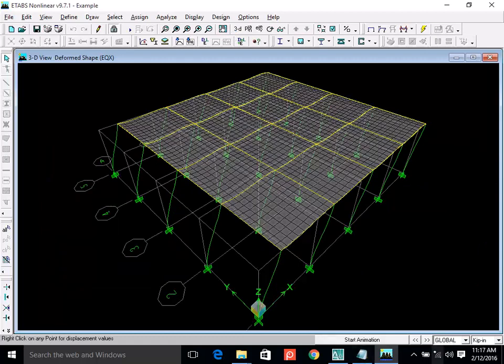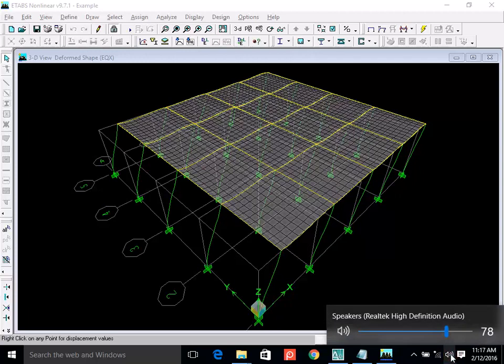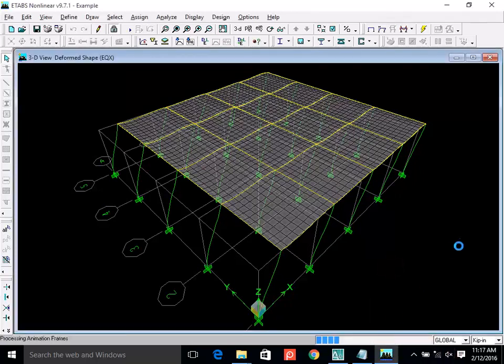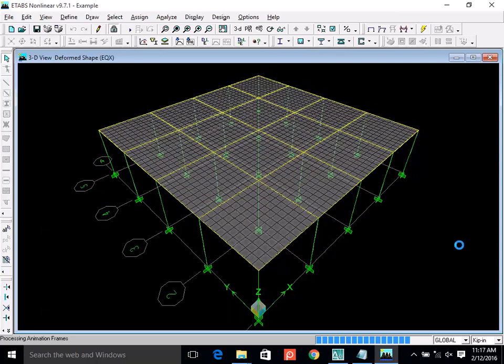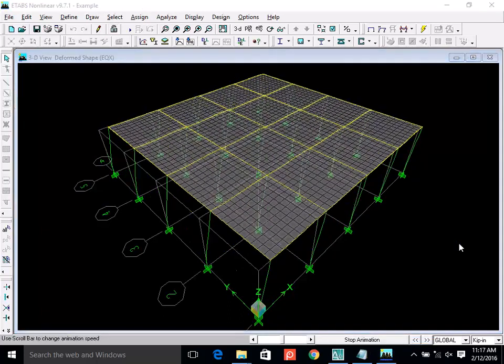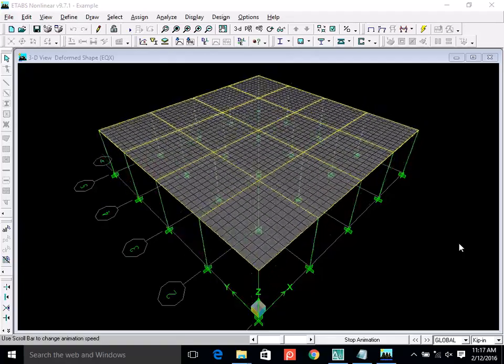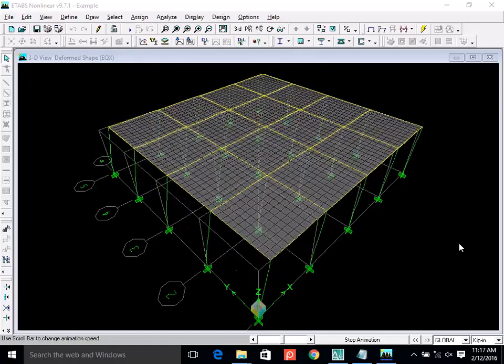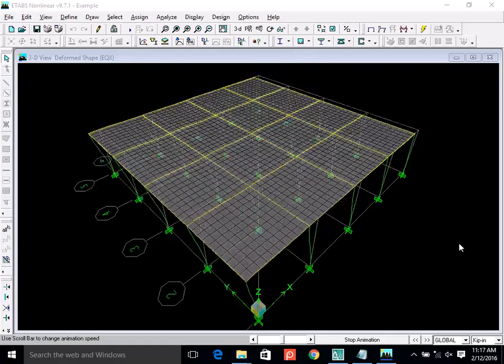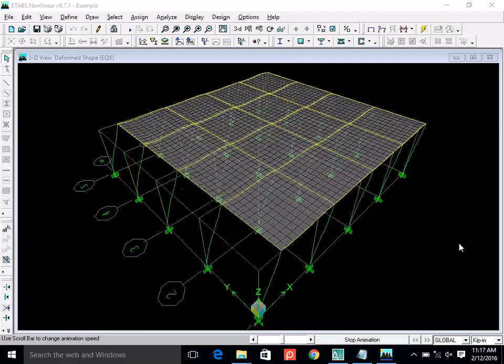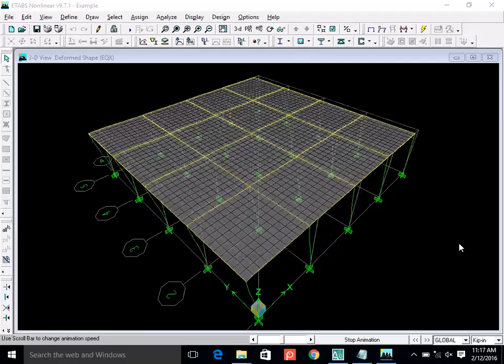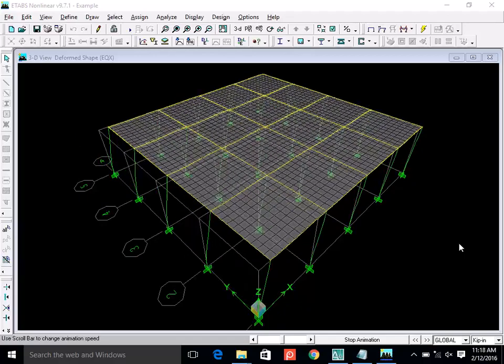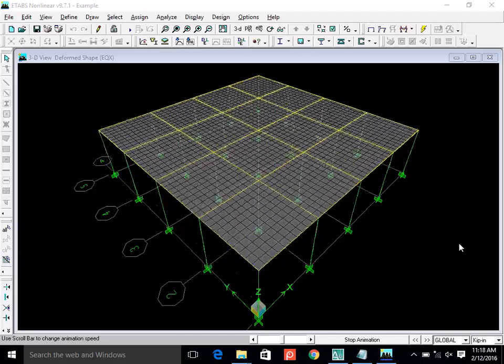And you should also see the animation. When you see the animation, you can switch this thing off. It is important to see the animation, because as I told you before, sometimes when the connection is not proper between the members, then at the time of animation it actually shows that the member is flying loose in the air. Okay?